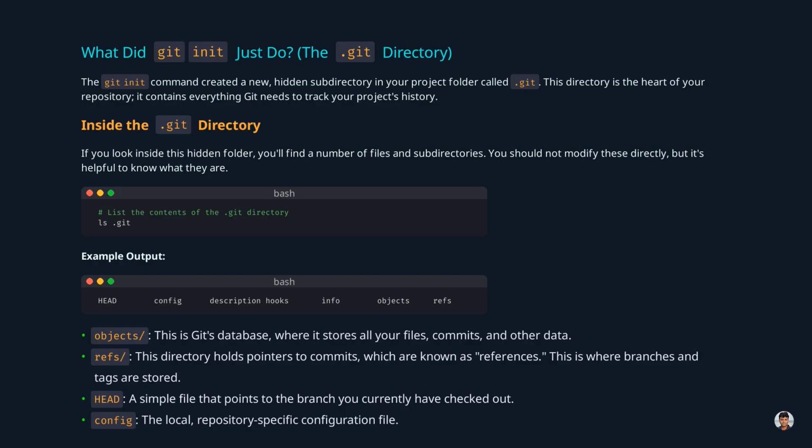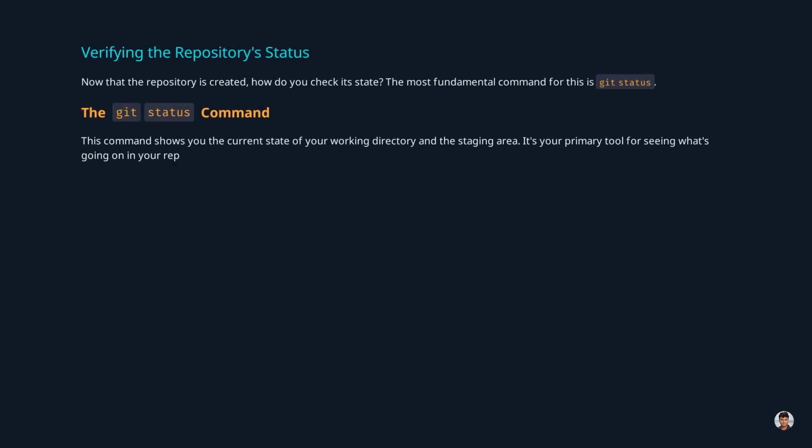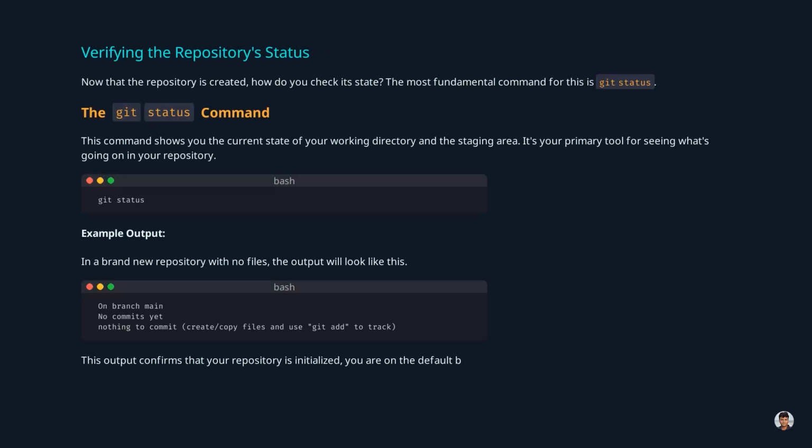Finally, there is the config file. This is your local configuration. Any settings you put here, like a special username or an alias, will override your global settings, but only for this one specific repository. You almost never need to touch these files yourself, but everything that makes Git work lives inside this single .git folder. Now let's see how we can confirm that our new repository is working correctly.